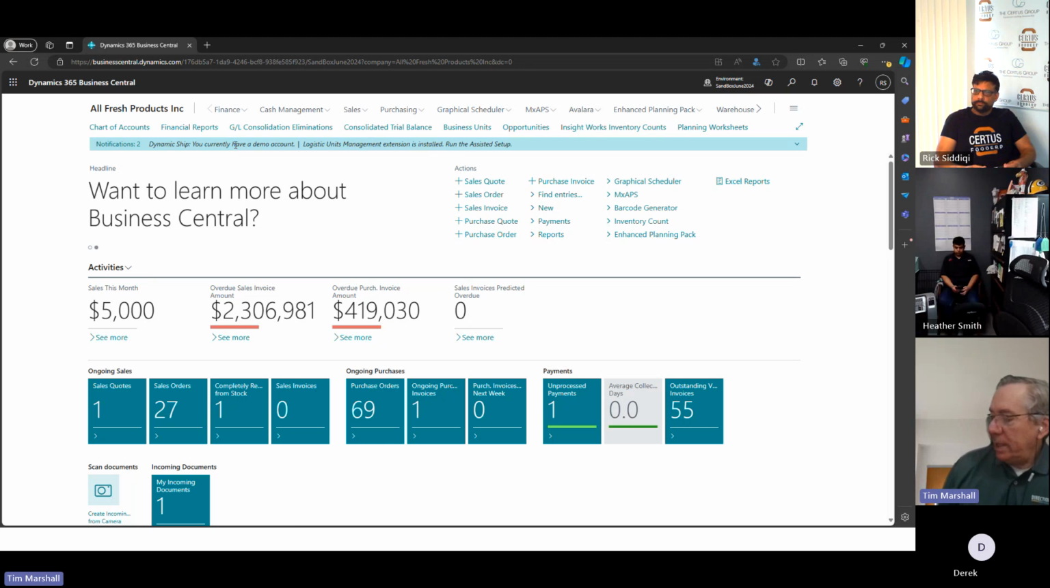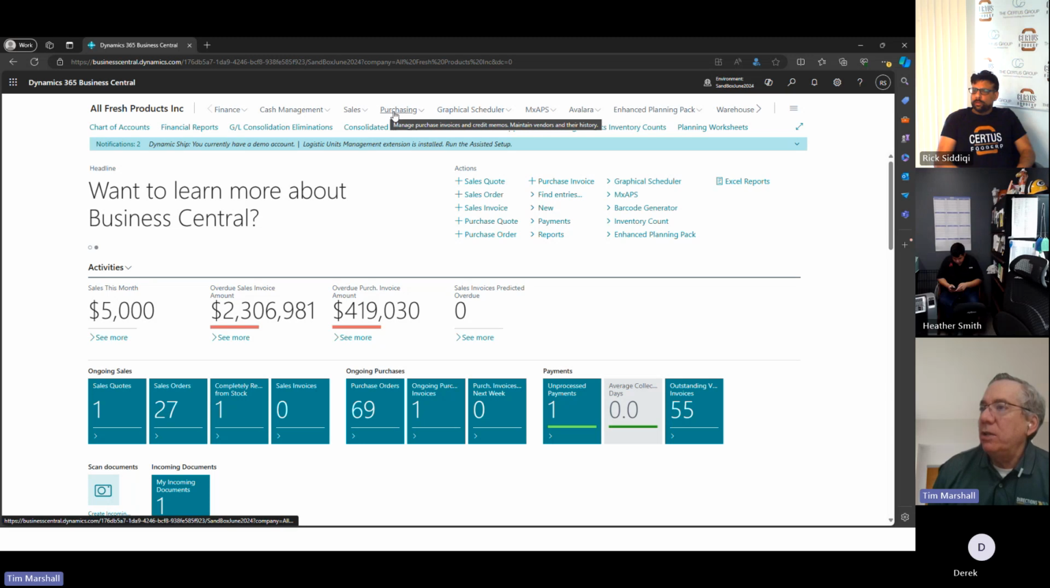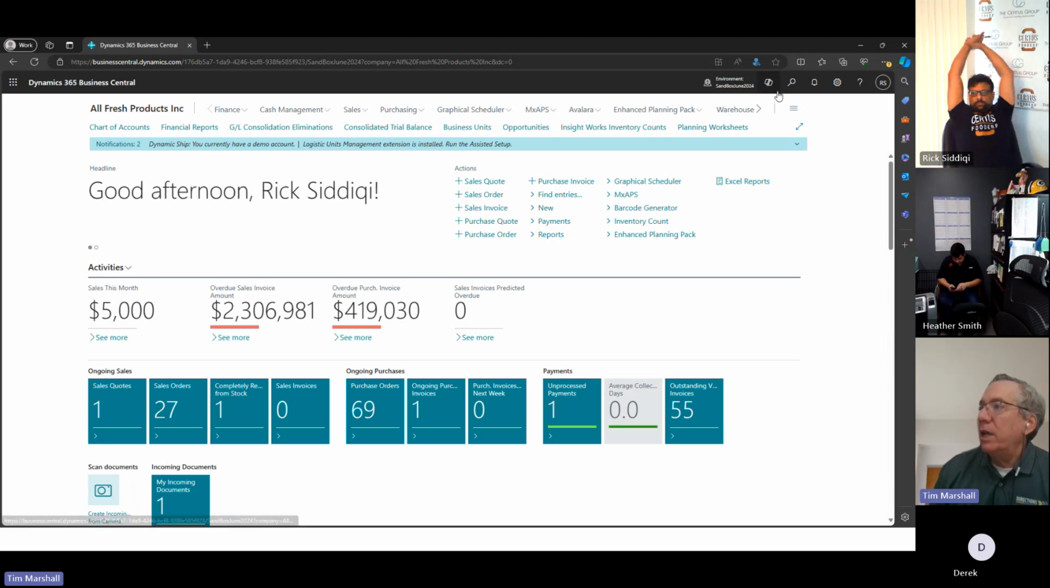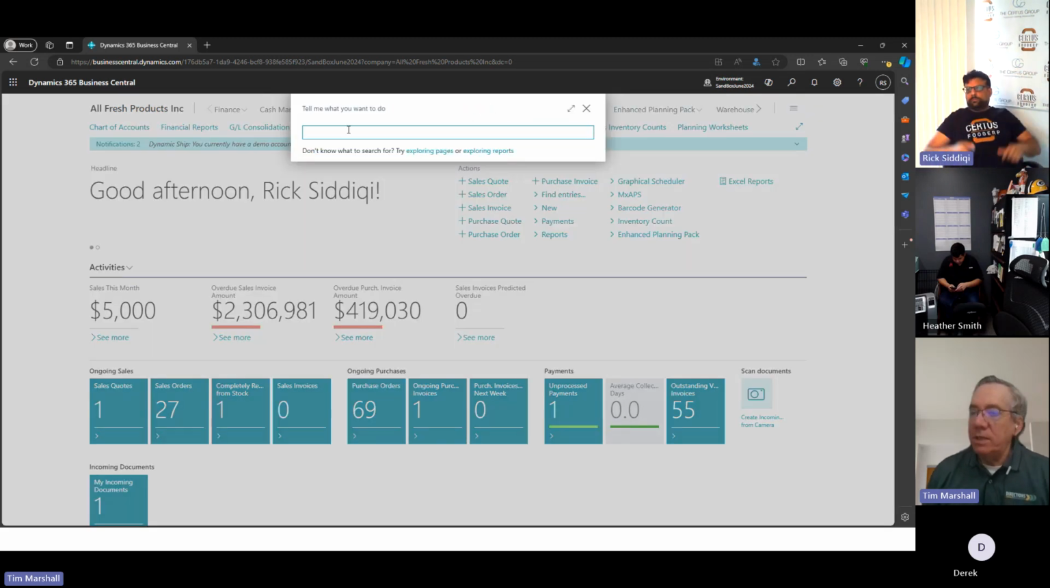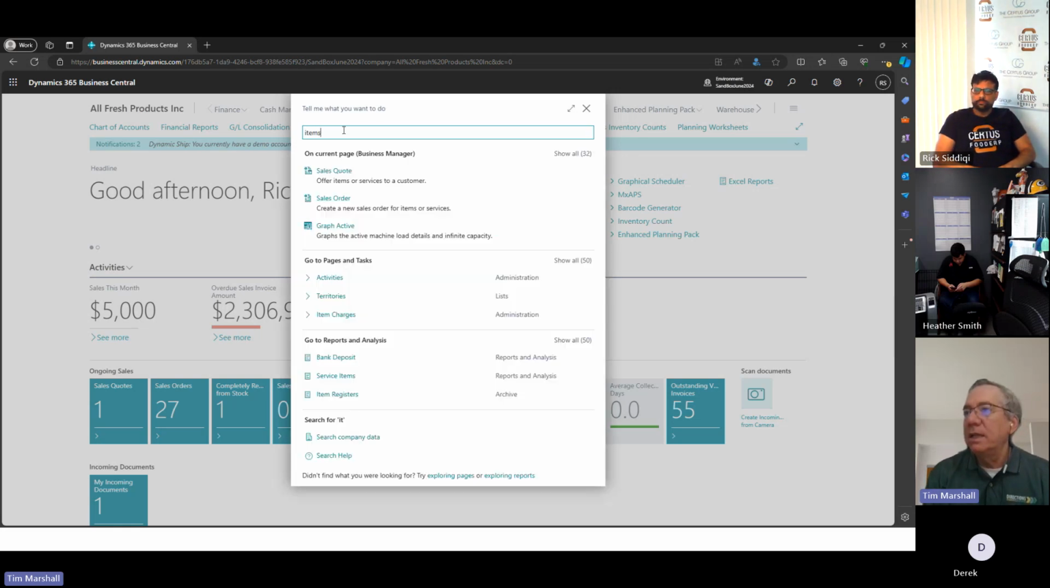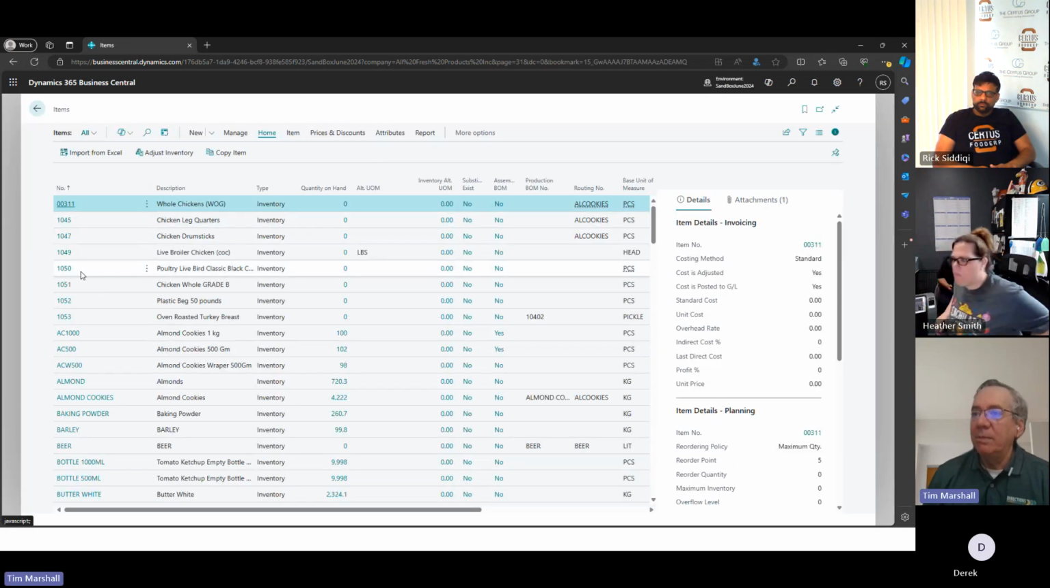So I'm going to go next into the demo, but first I just want to show you what we're going to be working with in the demo. Now, in addition to these menus here across the top, you can also use this search button if you want to search for something. Like, for example, if I want to go to the item list, I can just type in items in the search and then click on items. And then I can see the list of items here.